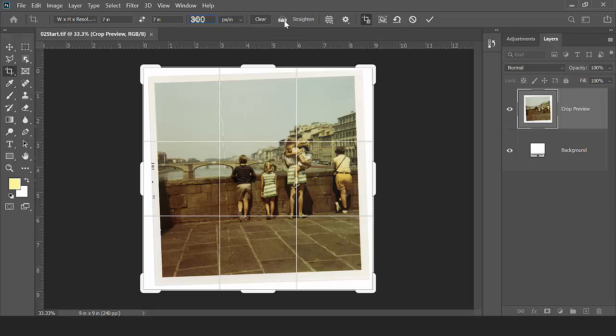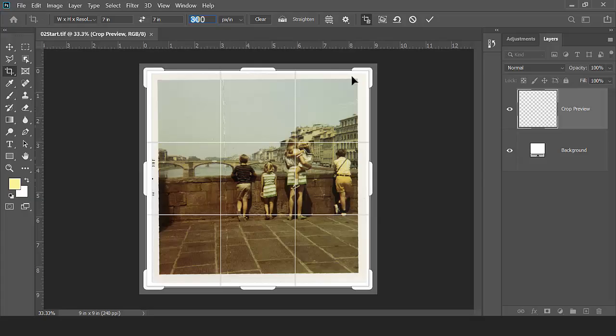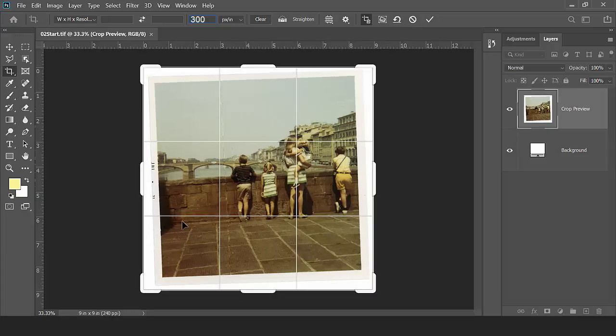I'm next going to select the ruler, which will straighten this. You can drag a straight line across any area of the image. So I'm going to drag right above the blue sky. If you don't like that, you can also undo by selecting the undo button up here, and you can try again.